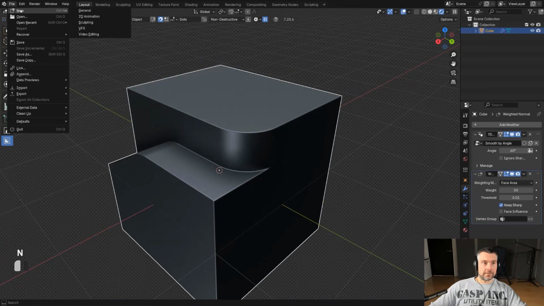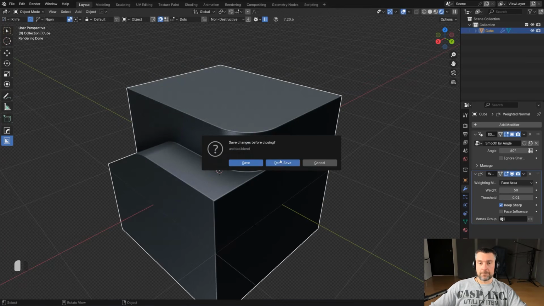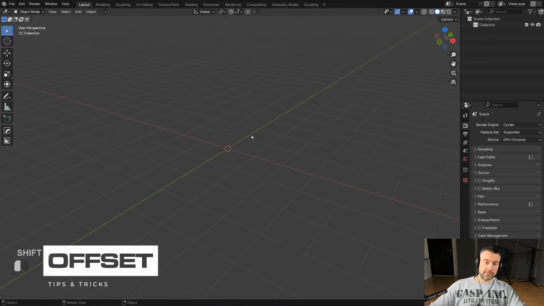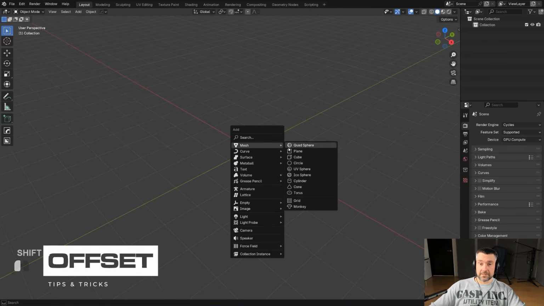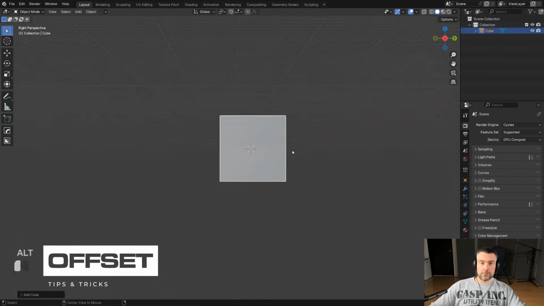So let's grab another example, and I want to show you something else, okay? We're going to be talking about offset. Offset is a really cool tool. Now, you probably know about inset. If you don't know about inset, I'm going to show you how it works.